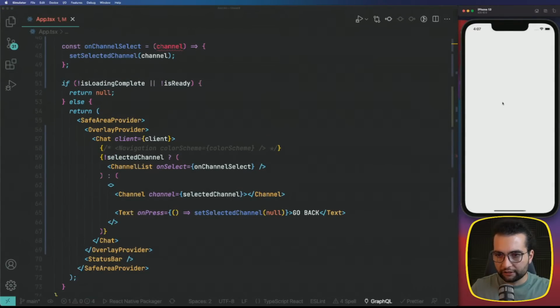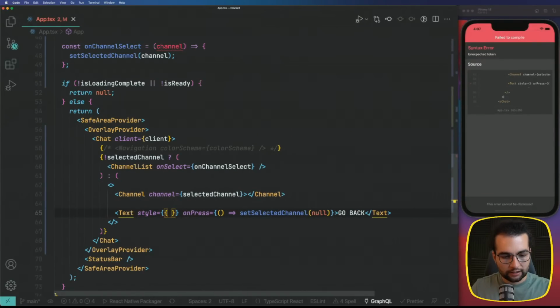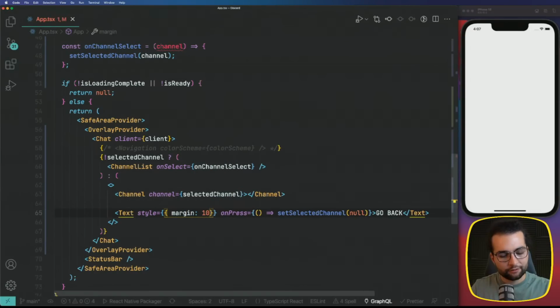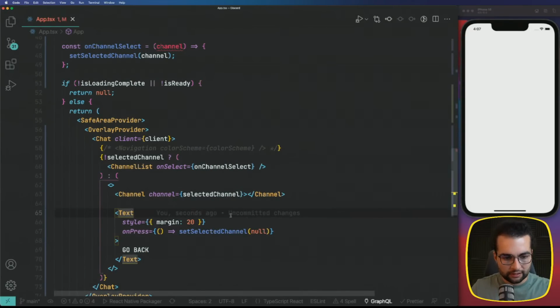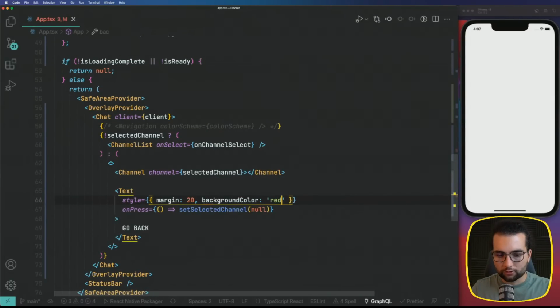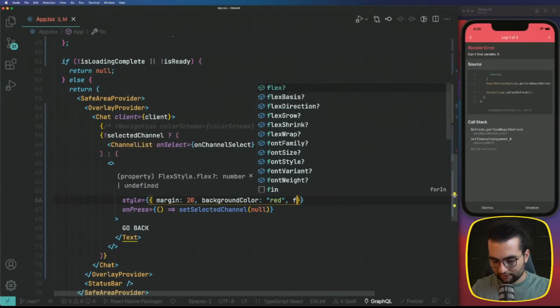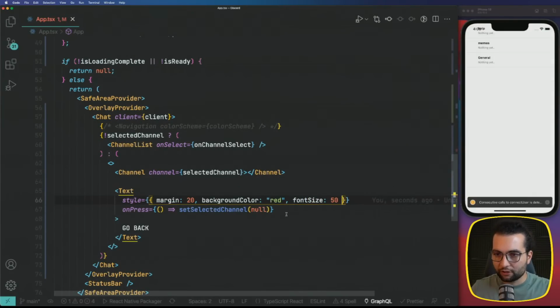And if I press on the general, I am redirected, but I don't see this go back because I need to add some style here. So for the style, I don't know, let's add some margin. This is purely just to see how it works, but I don't see it at all. So background color, red. Where are you? Font size 50. Vadim in the search of the button.